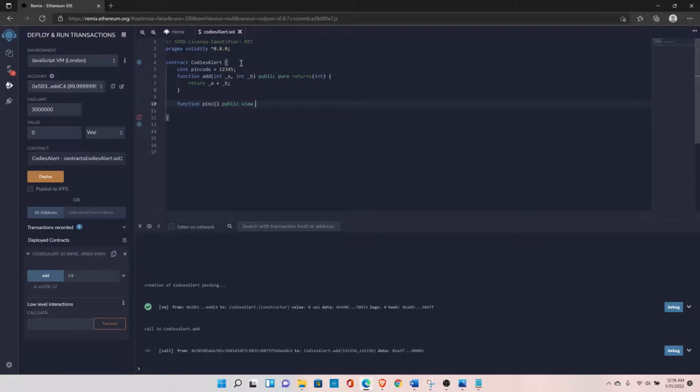So that means we cannot mark it as pure, because pure is only when we do not want to use the state variables at all. But in this case, we are using the state variable, but we are not modifying anything. So view means just read only, nothing else. And give the return type, returns uint. And let's return the variable pin code from here. And that's it. You can see we don't have any error.